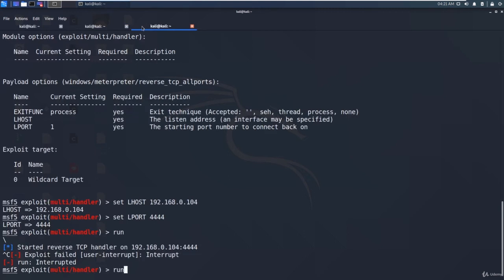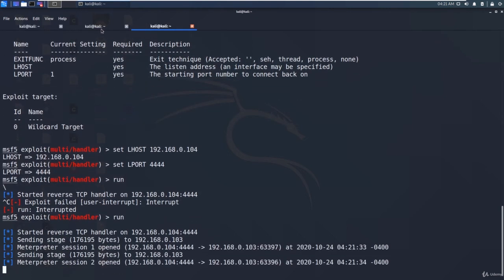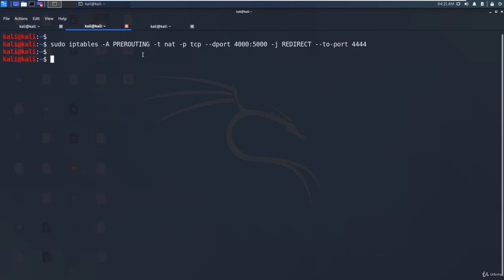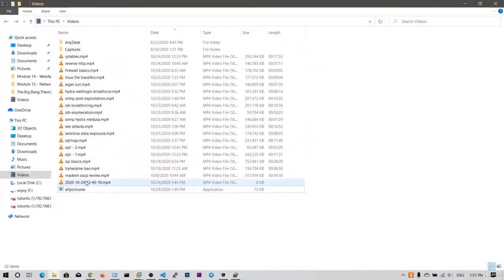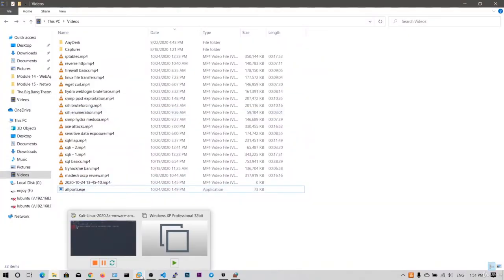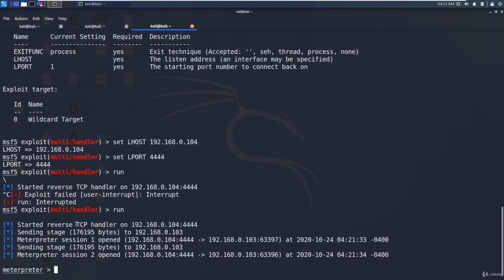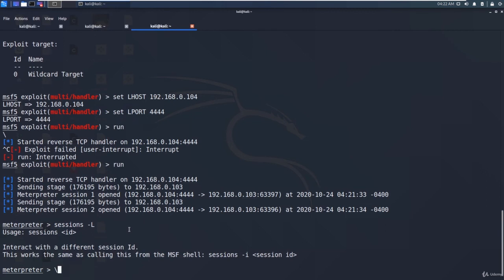Now let's go and listen on this. Okay, we already have allports.exe running and trying all the ports, and whenever we added this rule, the connections between 4000 and 5000 were redirected to 4444. As you can see, there are 2 sessions open because we ran that 2 times. As you can see, the destination port is 4444.